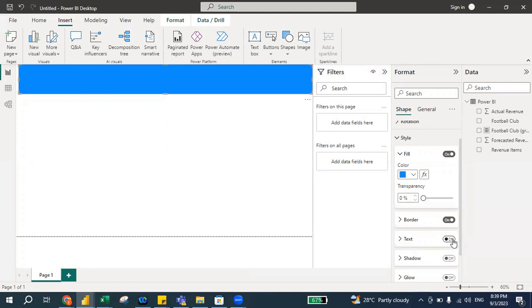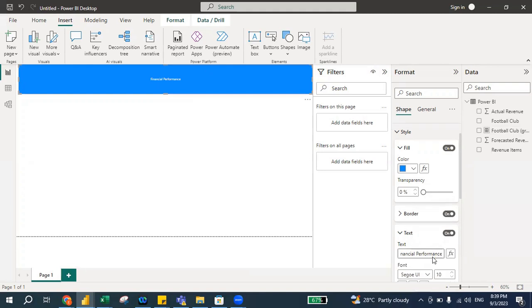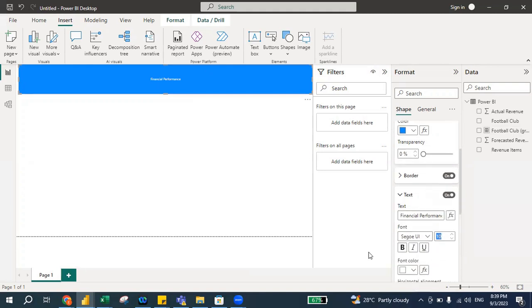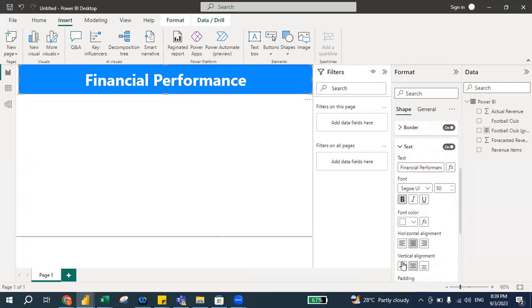So you just press on it, and then you click here, and I'm going to put this as Financial Performance. As you can see, this is financial performance. However, you notice that the reading is so small, so I'm going to make it size 50. I want to bold this. As you can see, it's bold. And I also want to left align it. I click left, so now it is left aligned, as you can see over here.